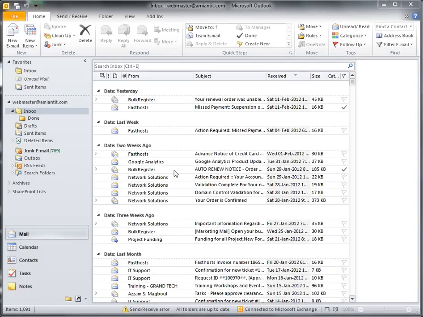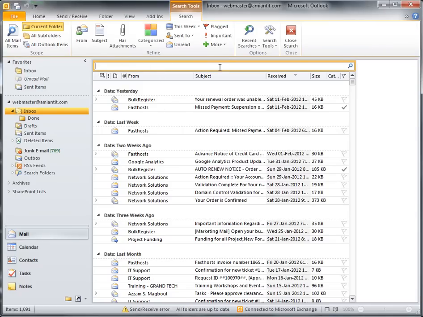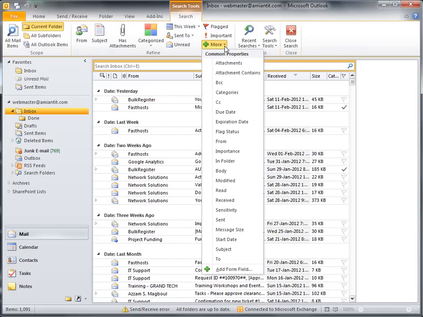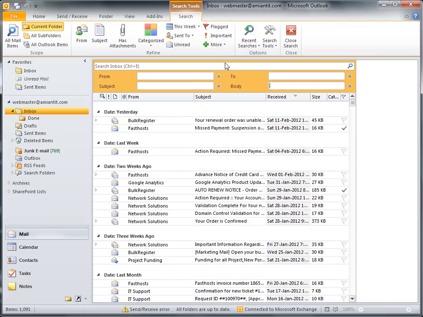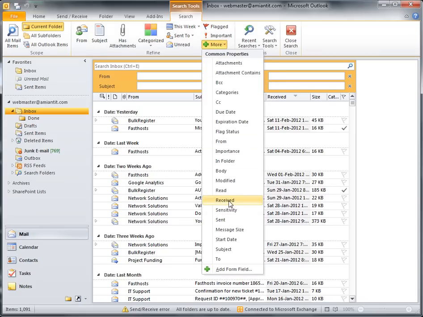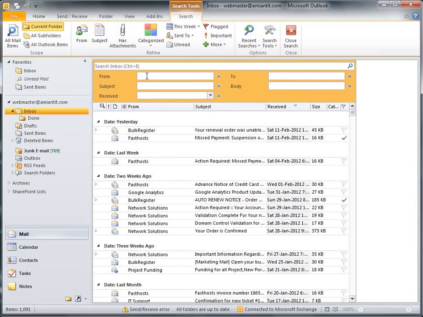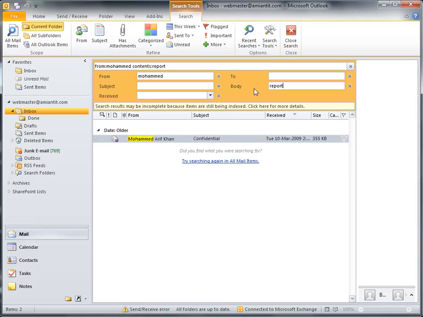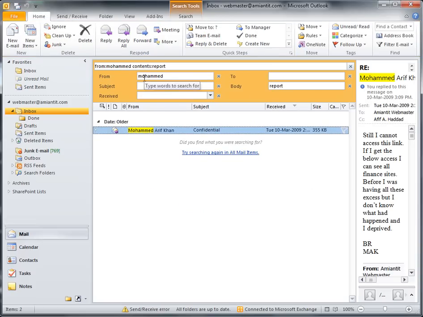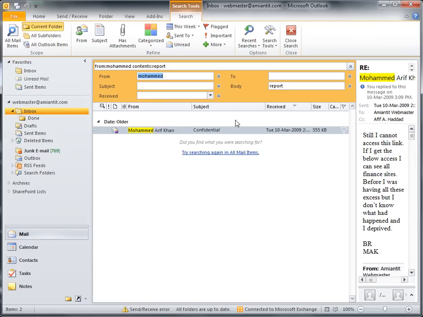To search for an email in Outlook, you have to configure the search attributes. To do that, click on the search field, click on More, and add the attributes that you want to search. So most likely you will need from, to, subject, body, and the date of the email received. So for example, I want to search for an email coming from Muhammad, and it contains "report" in the body. So Outlook will highlight the keywords that I have specified in my search attributes.